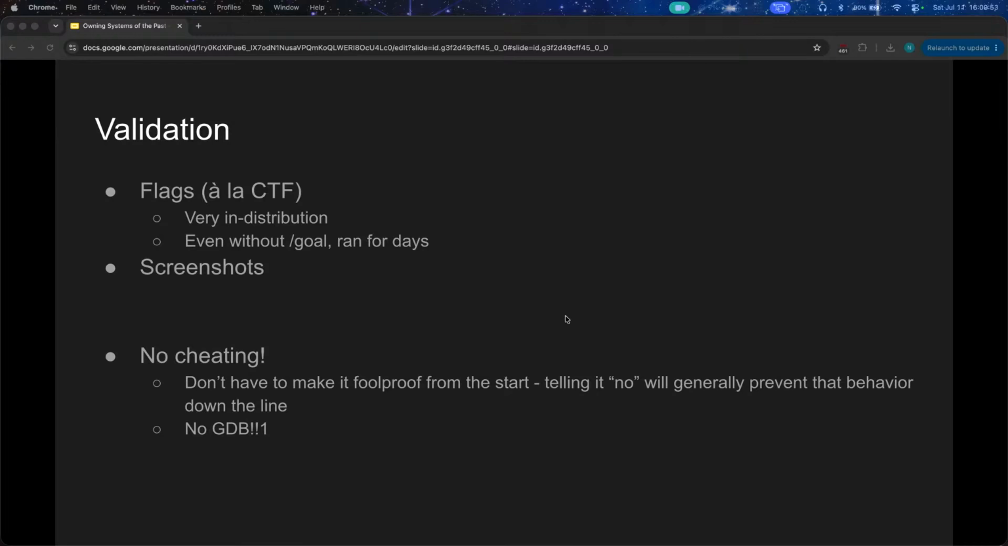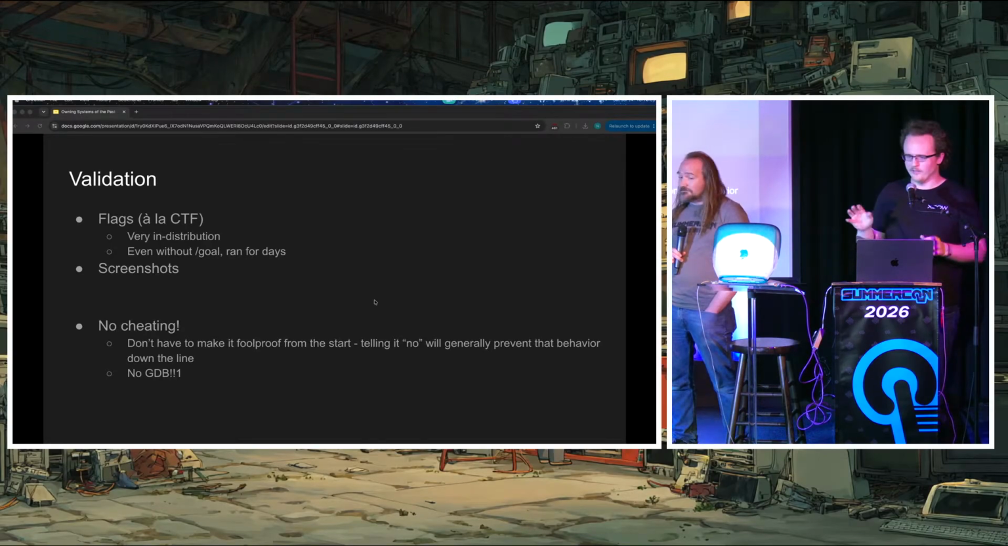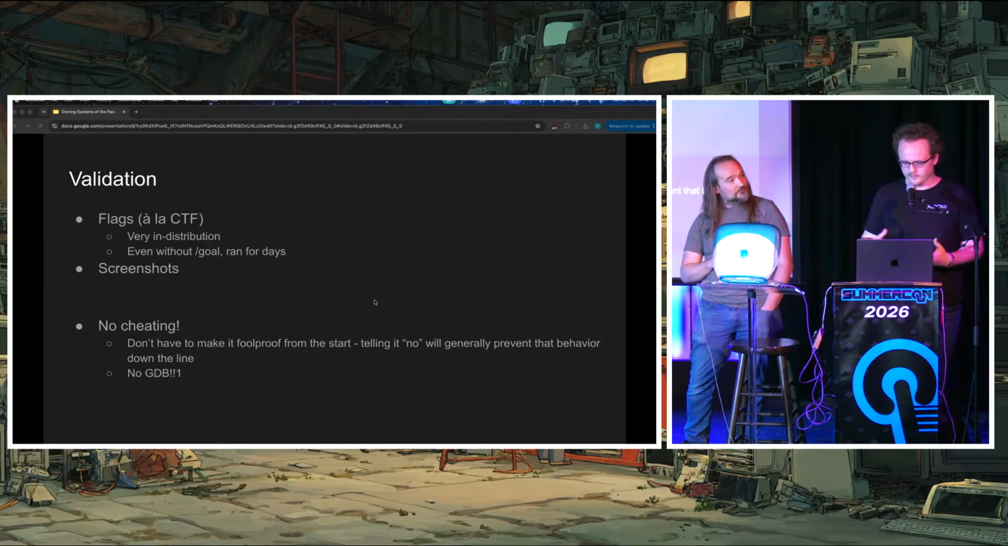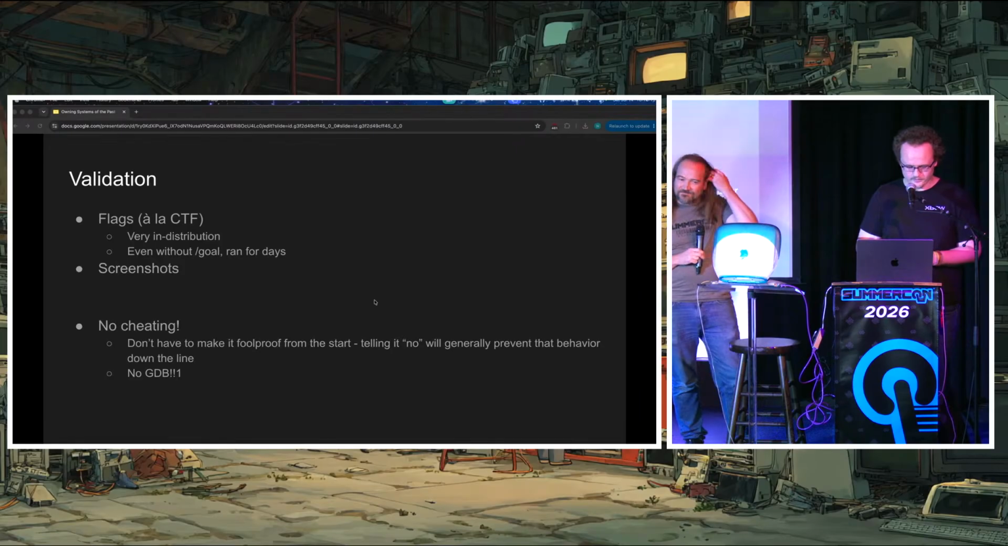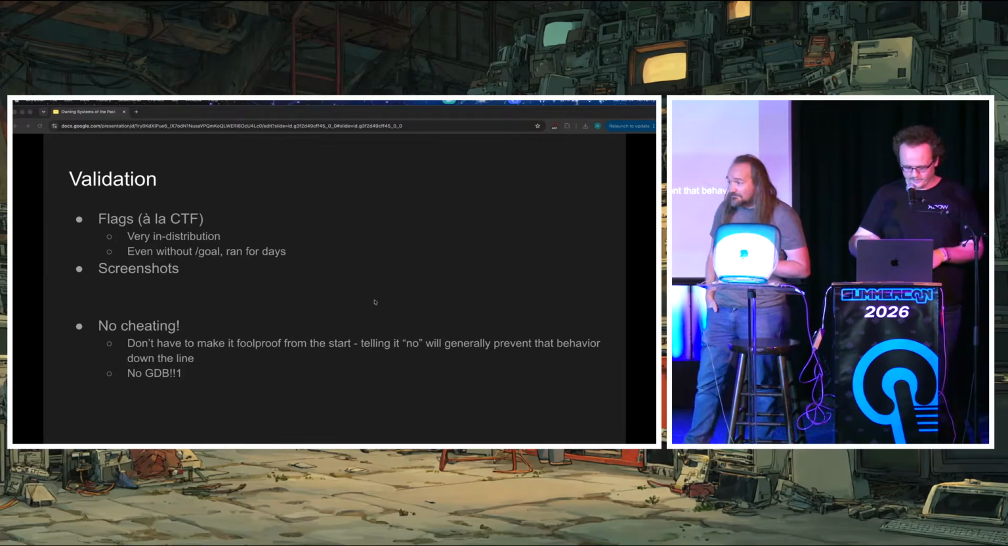And lastly, before we dive into a bit more validation, how do we know that these agents actually did what we asked? There's a conventional route of using flags like we have for CTFs for many years. They're very in distribution for what the models are supposed to do, and even without this wrapper of /goal to prod the model along, you can get things running for days. I think 3 or 4 days just out of the box saying get the flag.